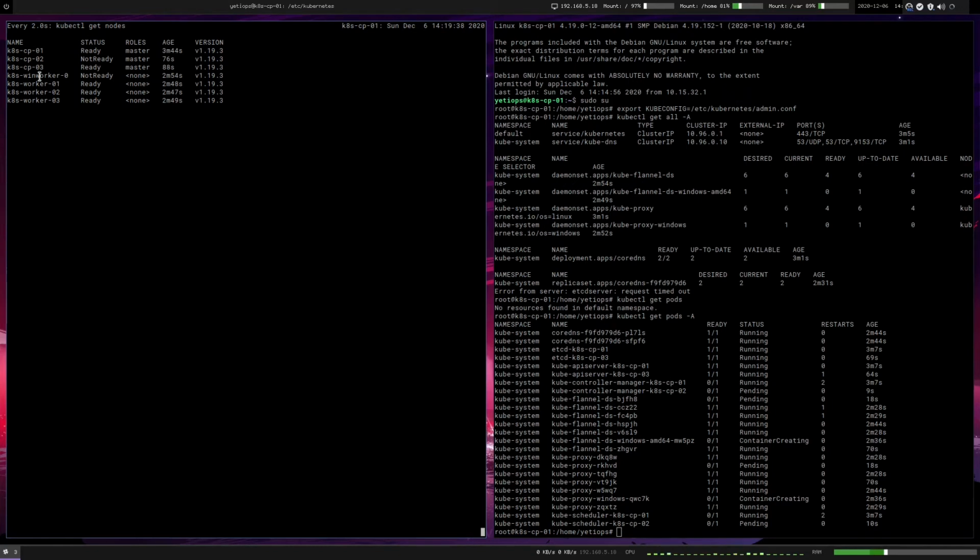The Windows worker is going to take a lot longer to come ready for the simple reason that the kube proxy image and the kube flannel image to provide networking are much larger in size than they are on Linux, so they take a lot longer to download. So I'll be waiting anywhere upwards of around 8 to 10 minutes, maybe even longer, for this to come ready, whereas the rest of the nodes should be ready soon.